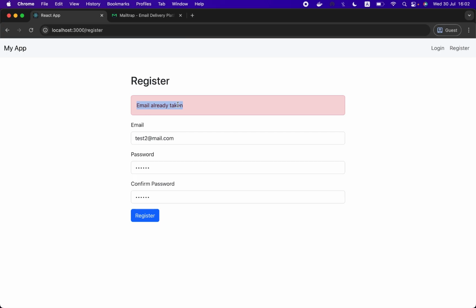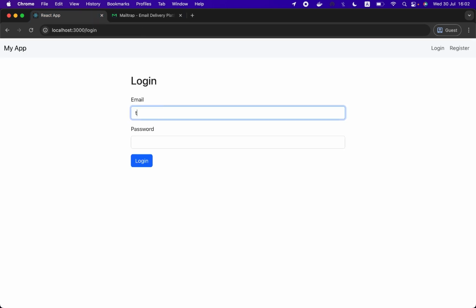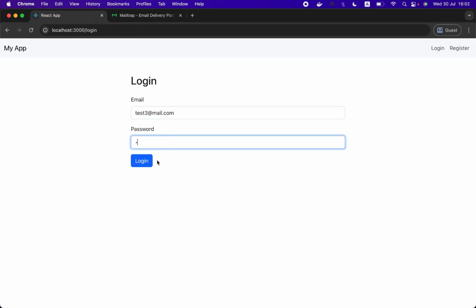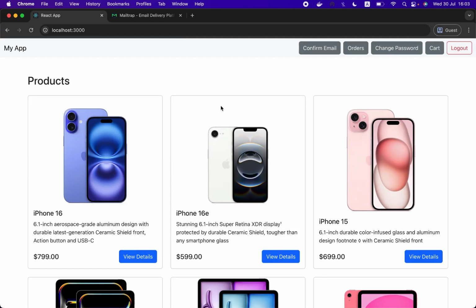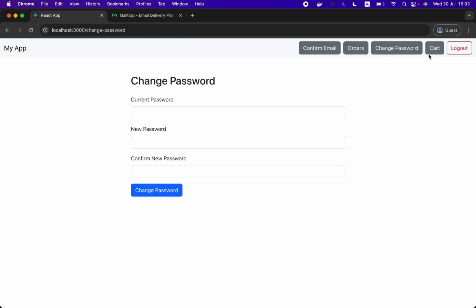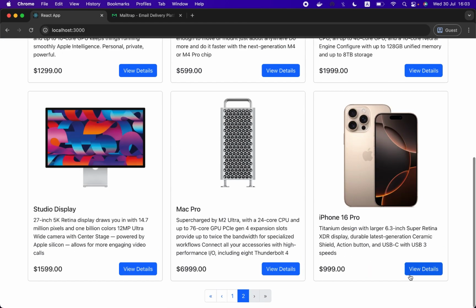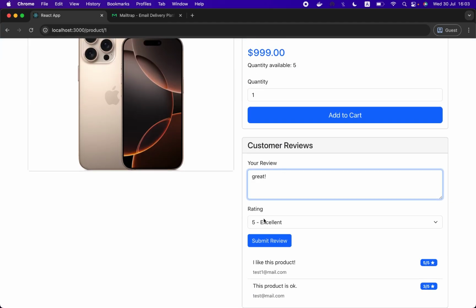Passwords have to match and email has to be unique in order to create an account. And then we can use this newly created account and log into it. And as we see here, we have a confirmation, orders, change password, and cart components.